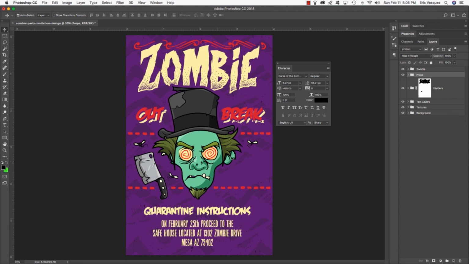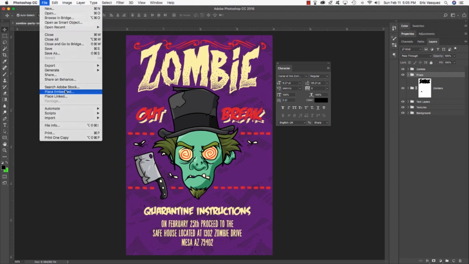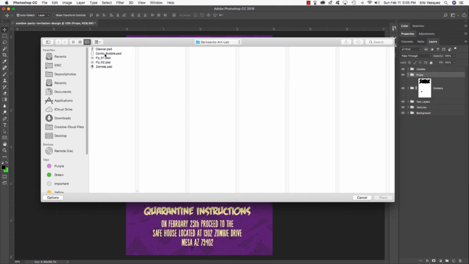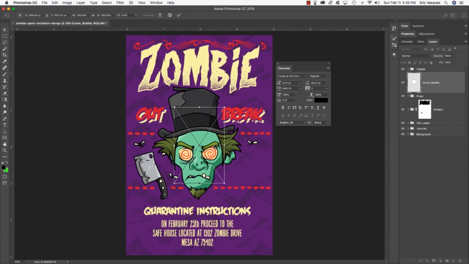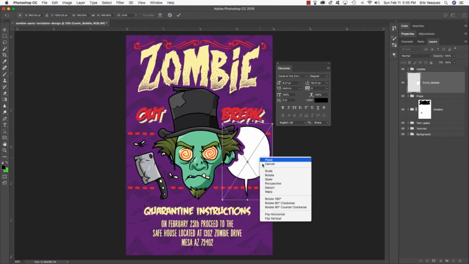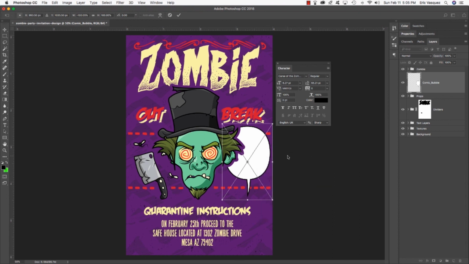Okay, now we're just going to add one more element here from CircWorks Art Lab. So come back up to File, choose Place Embedded, and now we're going to select the Comic Bubble PSD and press Return to place it. And now I'm going to move this over towards the right here. Hold the Control key and click on the bubble and choose Flip Horizontal. We're going to rotate it a bit like we did before, and now scale it down by holding the Shift key and dragging in from the right corner here. All right, and what I want to do is make sure that this is above my zombie layer so I can see it.